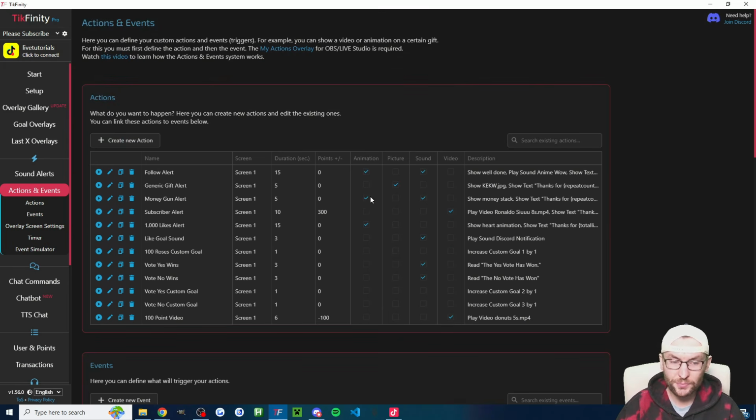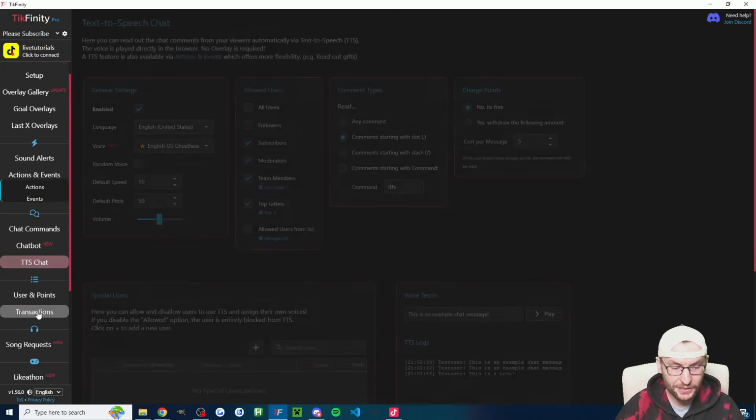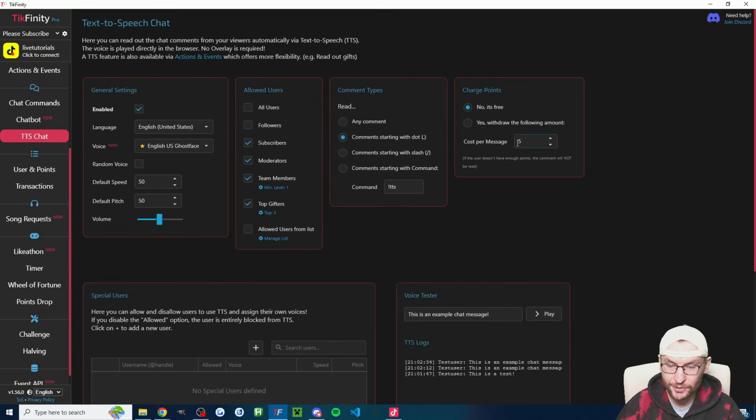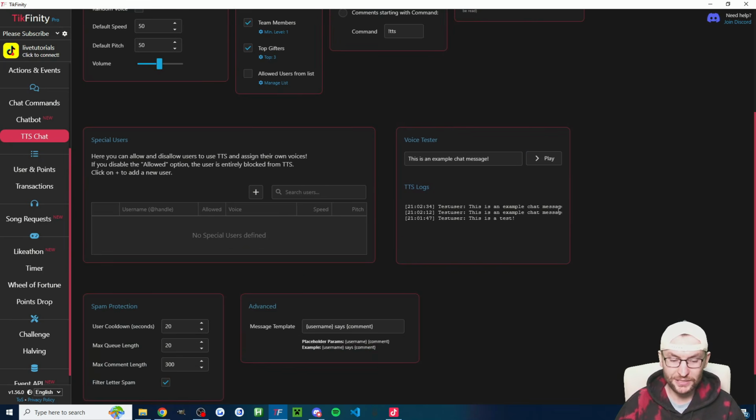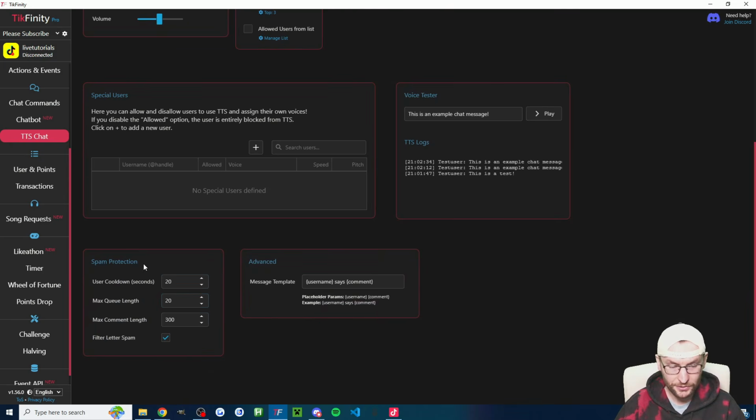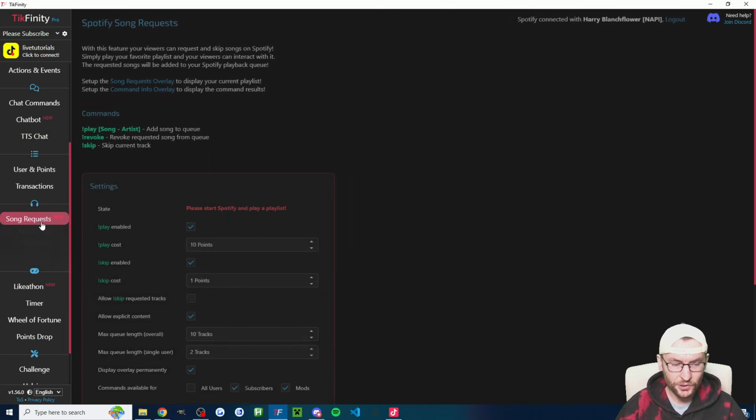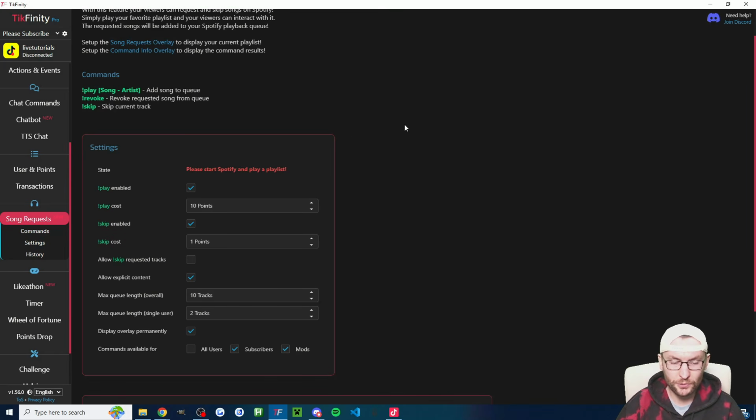Now the actions and events page is one place that the viewers can spend channel points. There are other places. For example, towards the start of the video, we mentioned text to speech. You could charge people channel points for sending a text to speech message. And this might be a nice way to limit the text to speech messages, although you can also just do that with the spam protection at the bottom. As we saw earlier, song requests can also charge channel points, and again, that's just a nice way to limit the number of song requests you're getting.